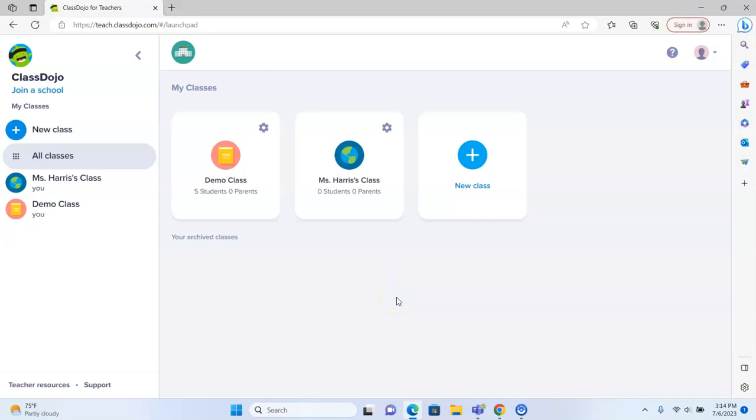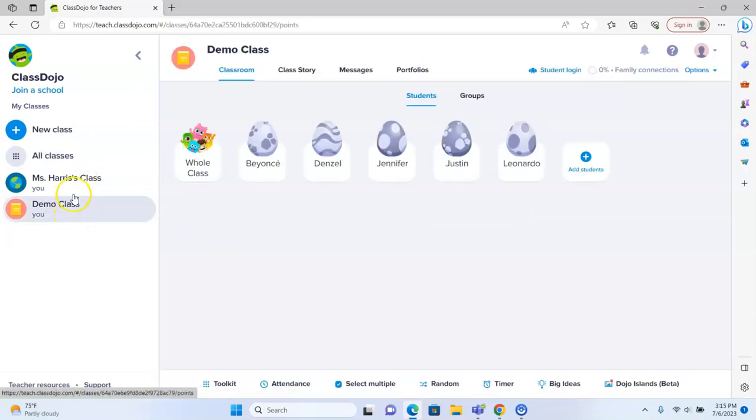Class Dojo helps with classroom management, but it also gives a chance for the teacher to connect with the students as well as their parents through technology, kind of like a little mini social media, which I will show in this demonstration as well. It can also track the students' behavior and has a lot of different cool tools that teachers can use. So to start out, we're going to start in our demo class.